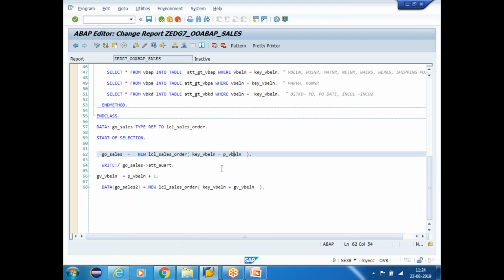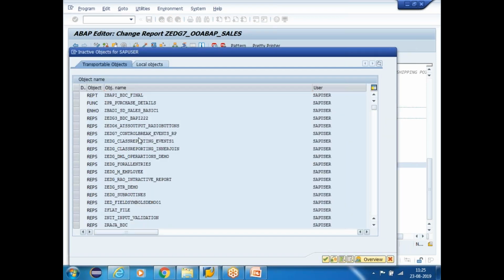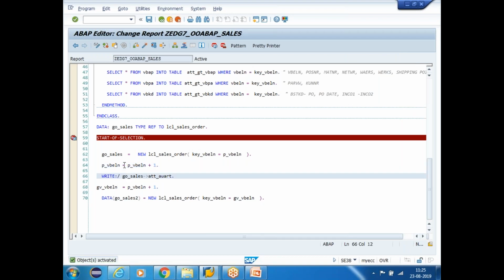Suppose if I increment the input parameter, it doesn't accept, guys. You cannot change the input parameter value. See, I will give the syntax p_vbeln equal to p_vbeln plus 1. Maybe it doesn't accept. Somewhere I see it, maybe it doesn't accept. We'll keep it like this only. Then we'll save, check and activate. Yes, I will start debugging again.